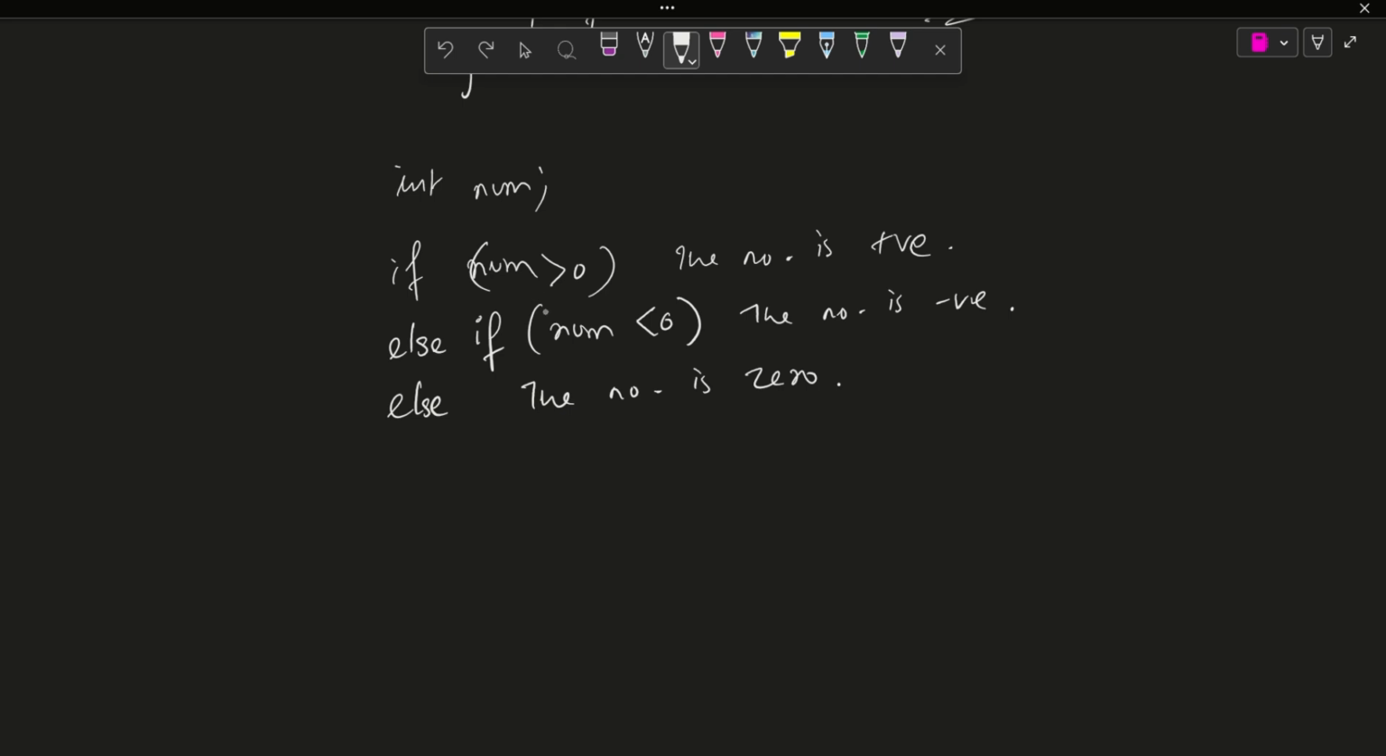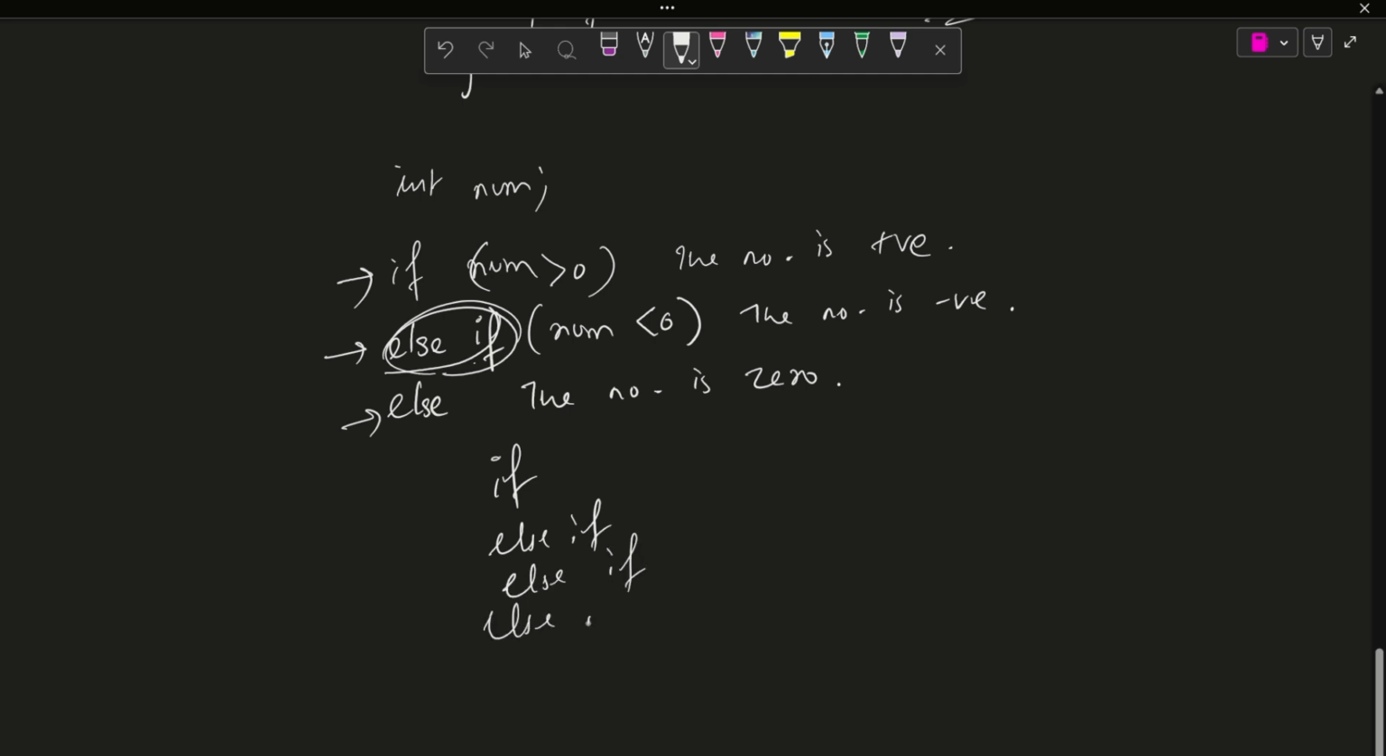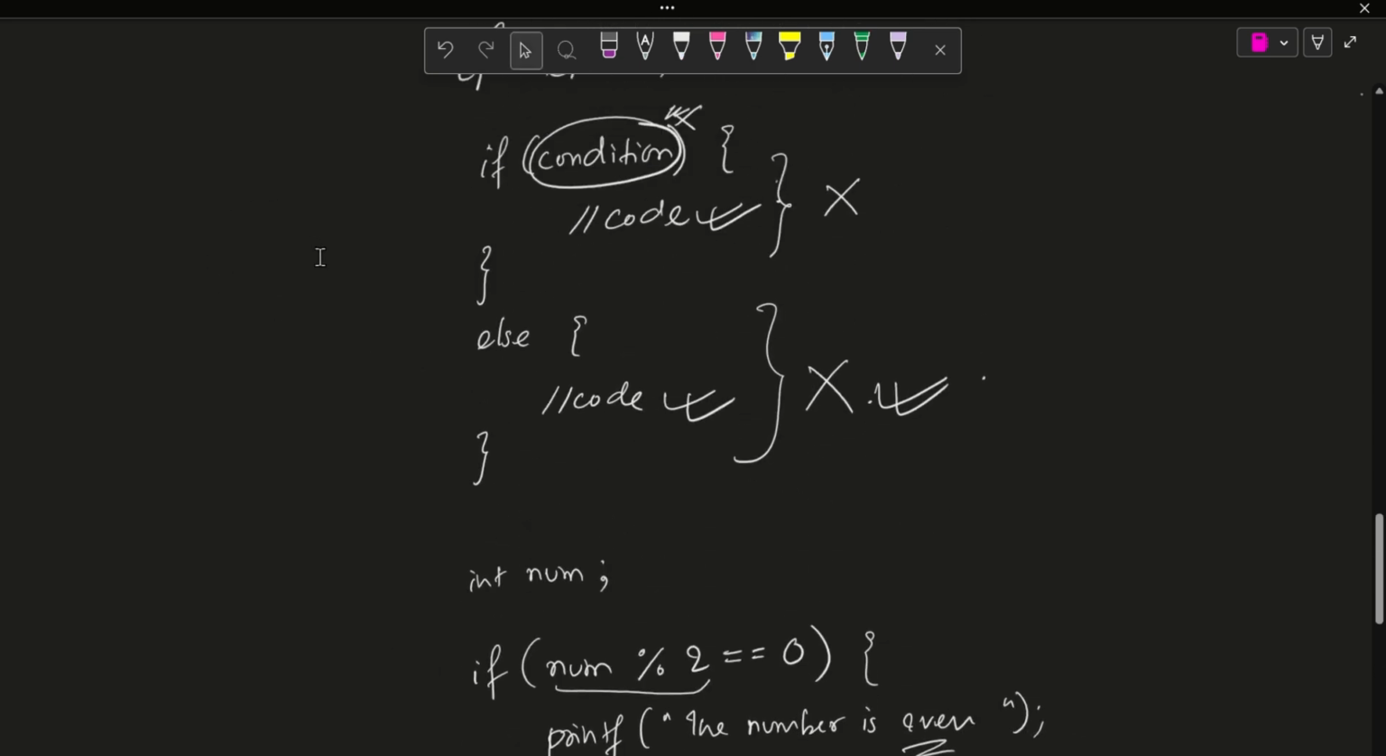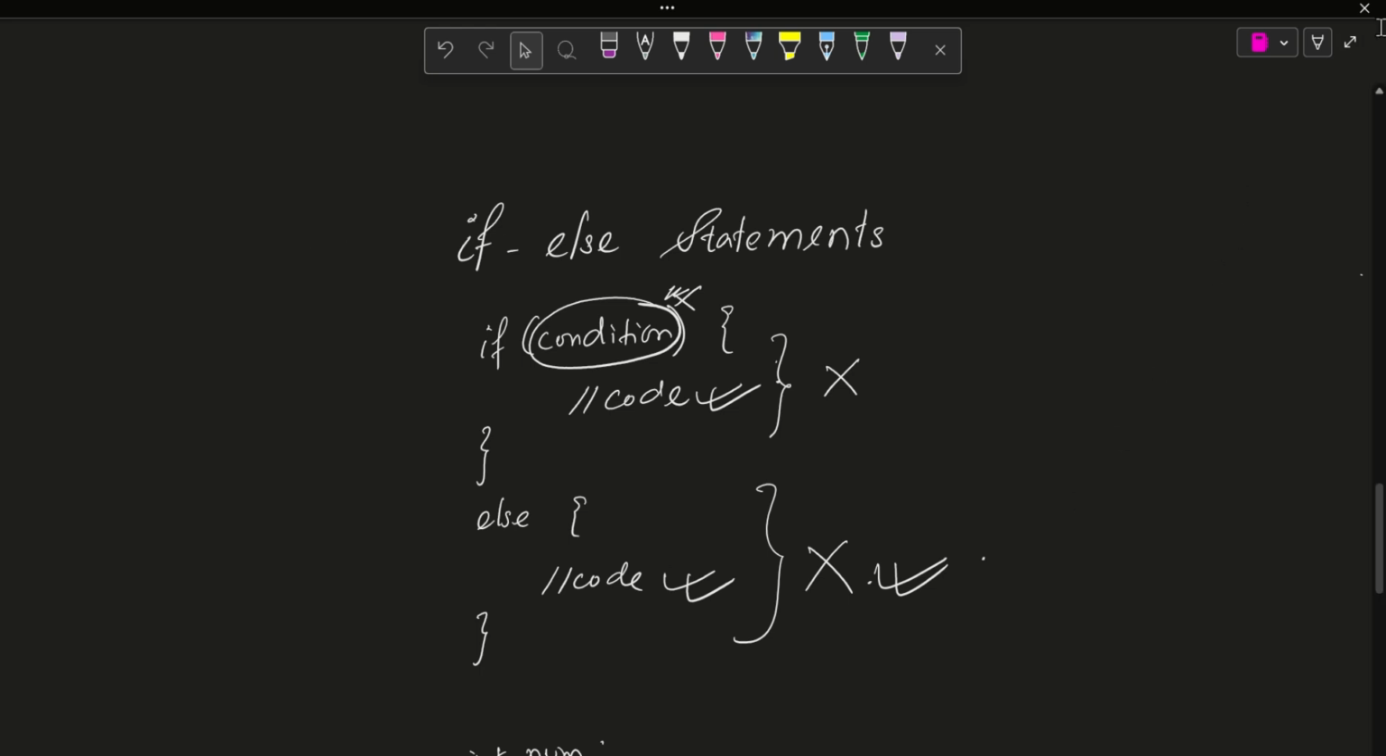Here what we have to keep in mind is the first will be if, the second is else if, and then else. The else if can come any number of times. Let's say your condition is if, else if, else if, else if, but you have to end it with an else statement. So let's try all this in code.